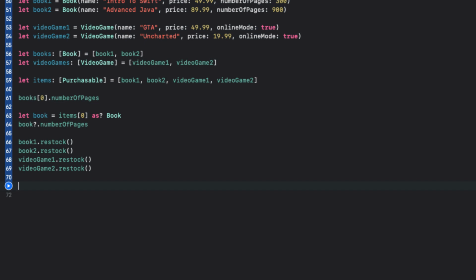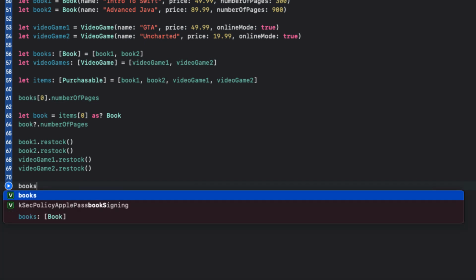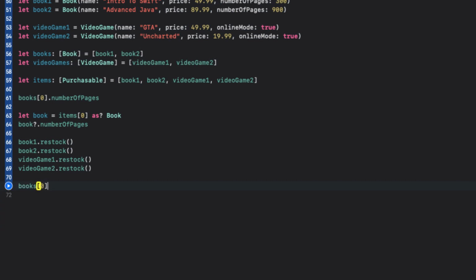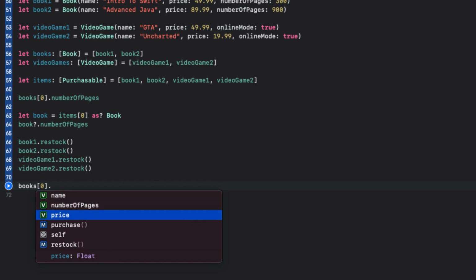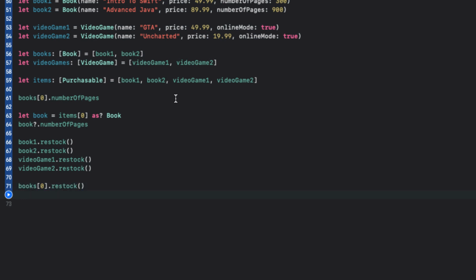We can also use this on one of the items from our arrays. So index 0 of books, which is an array of books, as I'm sure you remember, can also restock, and we can also do this on our items in our purchasable array because they're guaranteed to be purchasable, so therefore they're guaranteed to have this implementation. And just to prove it, there it is, just like so. So using an extension on a protocol, we can implement some default behavior into any object that conforms to a protocol. That is pretty cool.